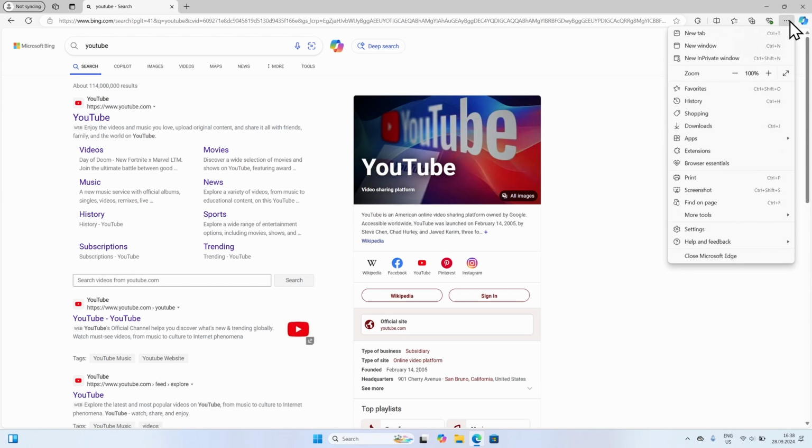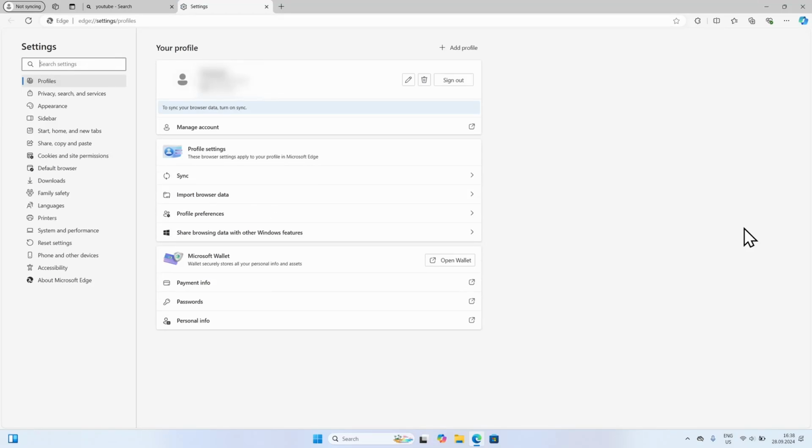Then, from the menu that appears, select Settings. This will open the browser's settings page.